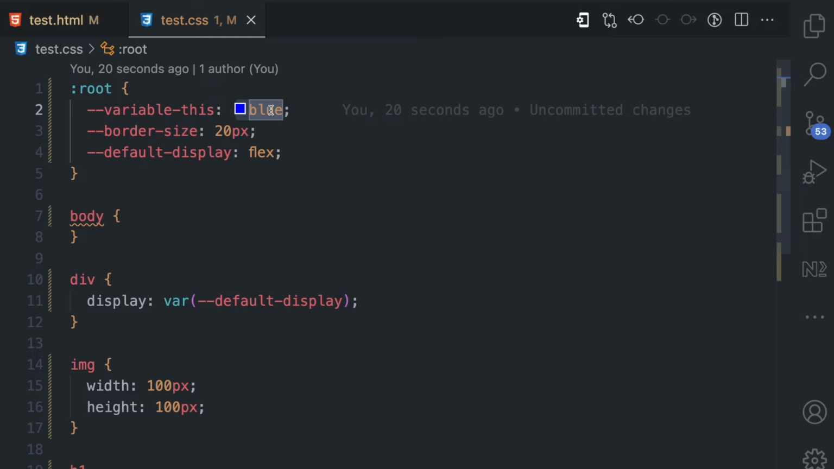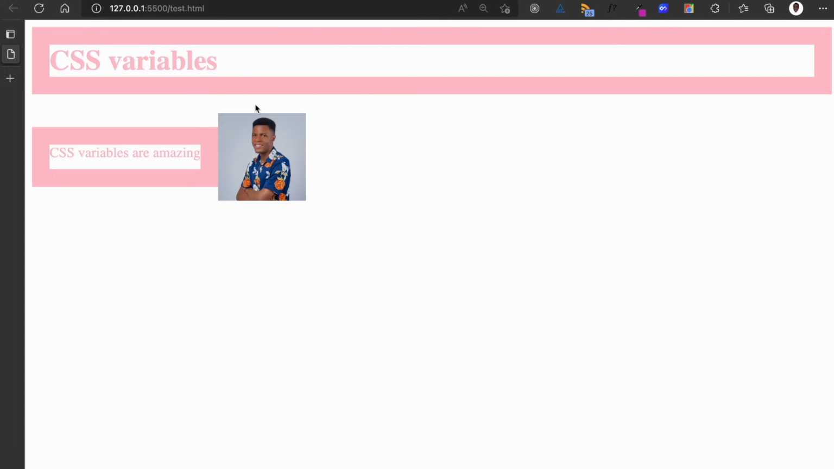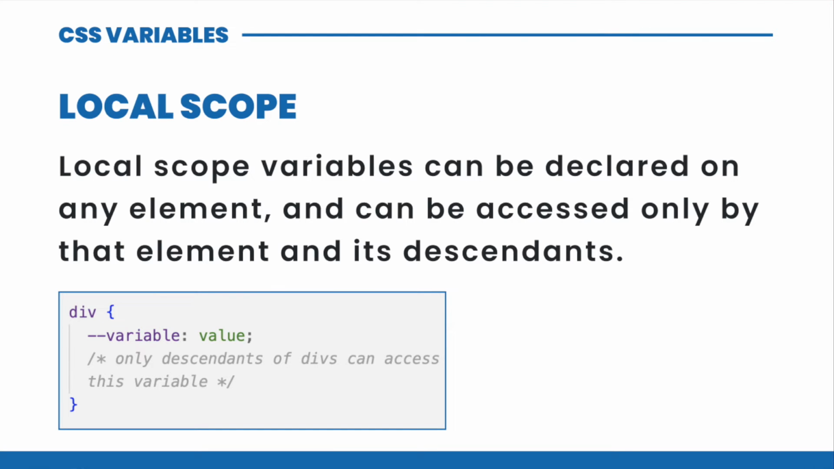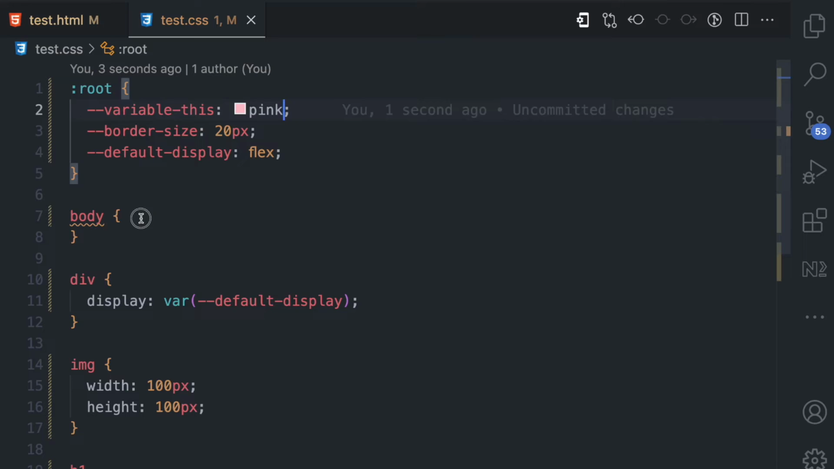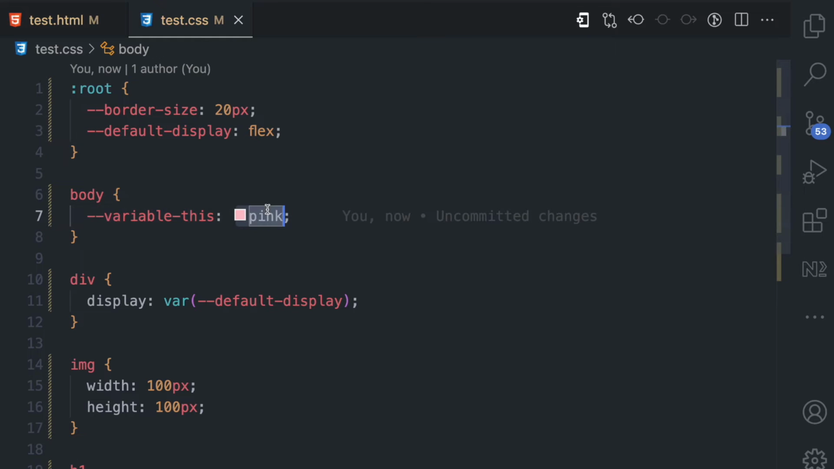If I change this to pink and I come back here and refresh, you can see the pink. For local scope variables in CSS, this depends on the elements where you declare the variable. So if I come here, let me move this variable to this body tag here, and let me call this another color like violet. Is there anything like violet?